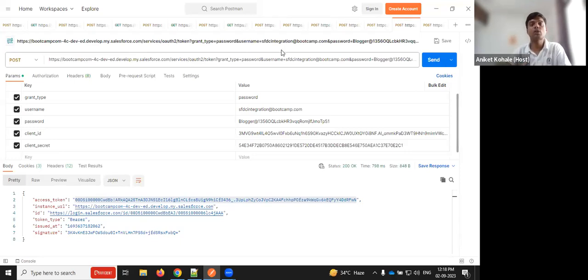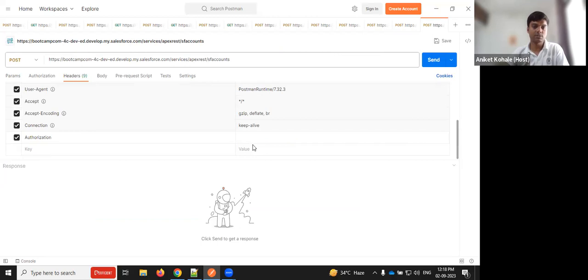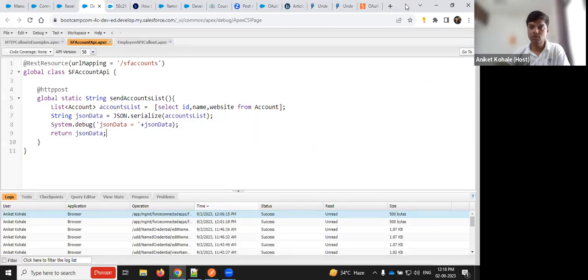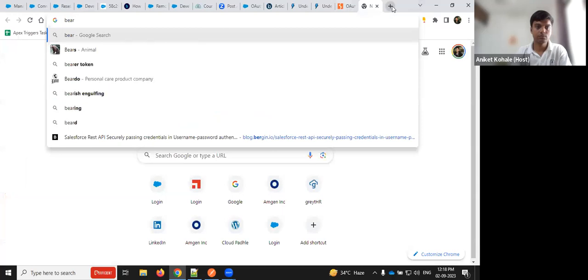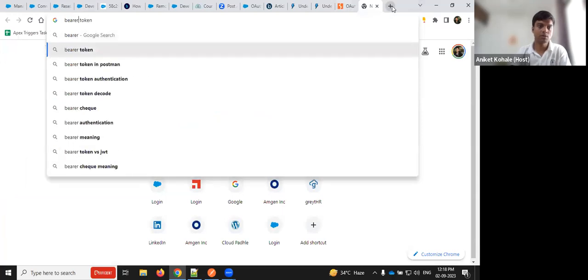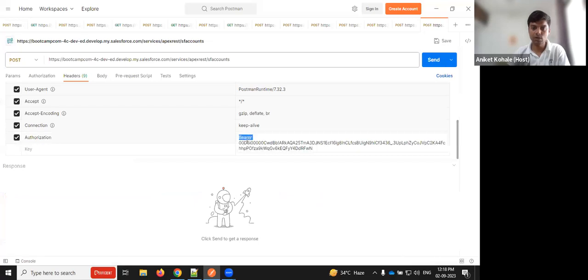Similarly, there will be an access token. The access token is given by the token authorization URLs, the token URLs. These token URLs are used to get the access token, and that access token is used to hit the APIs. It is a bearer token basically. I think I missed that spelling. It's a bearer token, so you have to use this keyword specifically, Bearer.